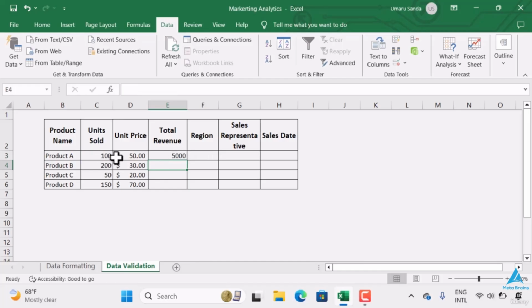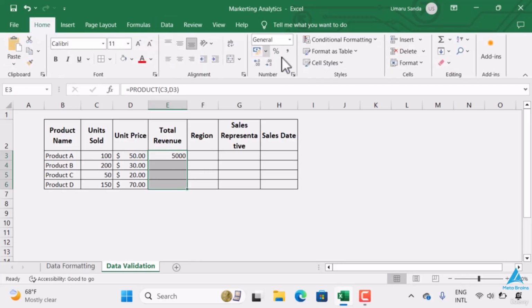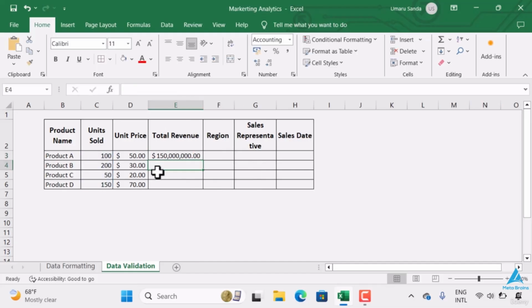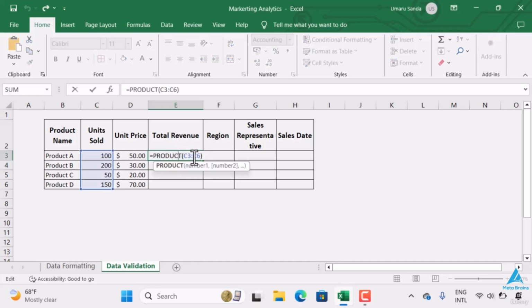If you prefer, you can use the column for the calculation. For instance, if you want to calculate the product for the range of cells from C3 to C6, you can close the bracket after selecting the range, and Excel will calculate the product for all the cells in that range. This method works for functions such as sum, addition, or difference, and you can easily apply it to any operation you need.